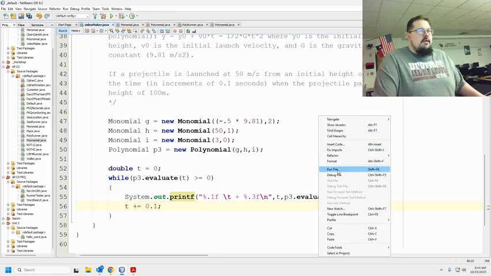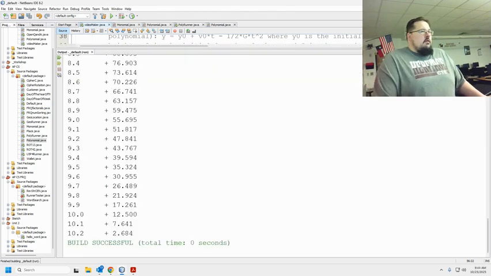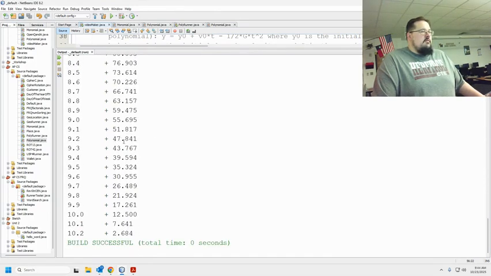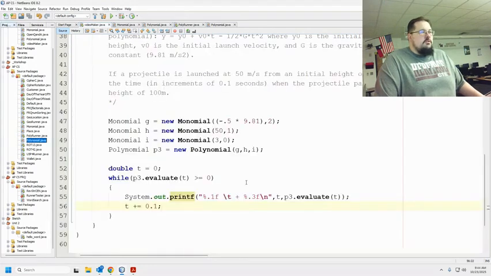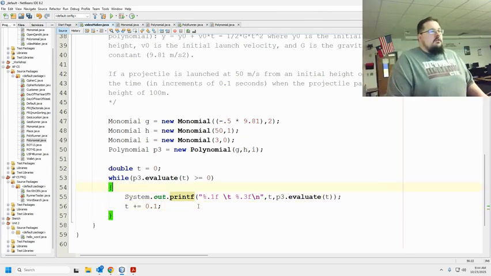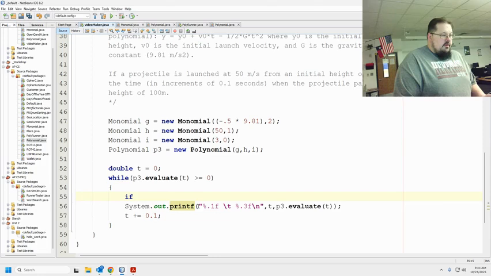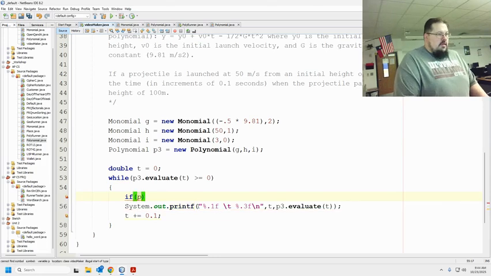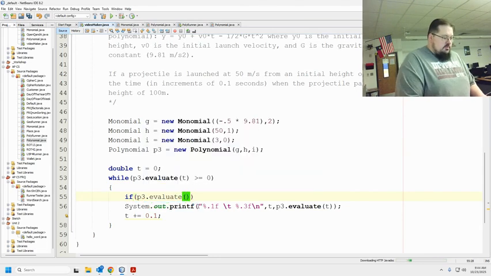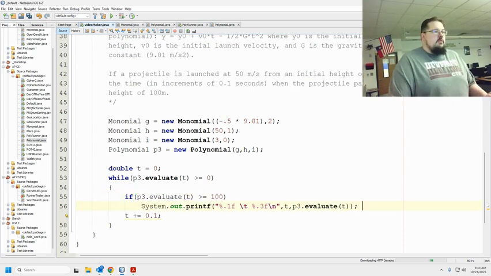Let's check formatting. I don't need the plus sign. Take that out. So it's above, it's below. So 10.2. Now we need to limit it. So if P3 dot evaluate is greater than or equal to 100, that's when we print.